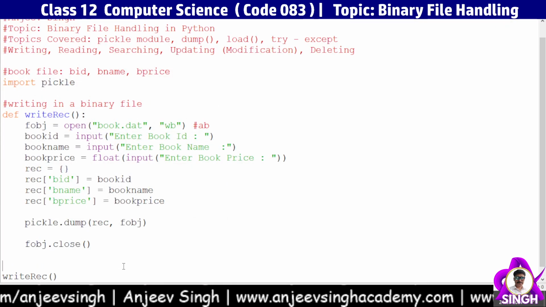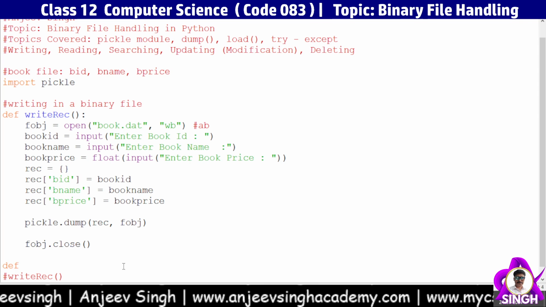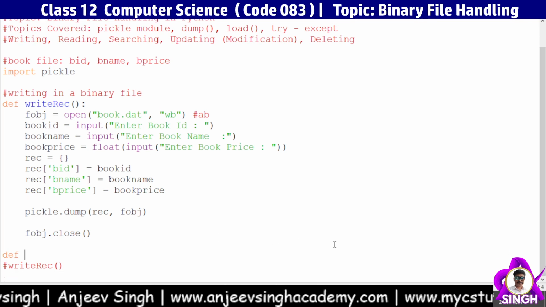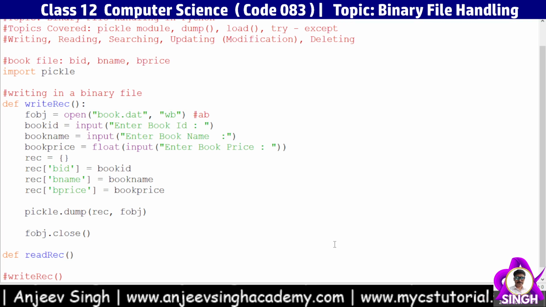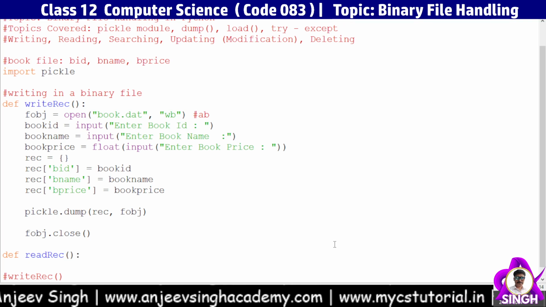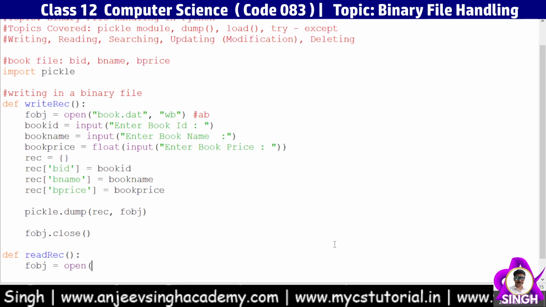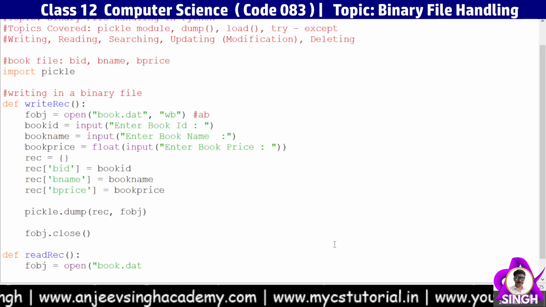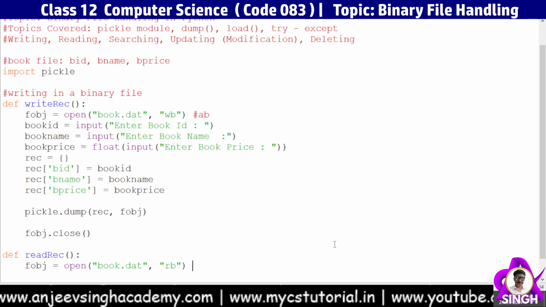If I have to read this content, again I have to write another utility, and the utility is read_record. Now I am going to perform the same thing, meaning I have to write the function, and first I have to open the file. So open, and then book.dat.